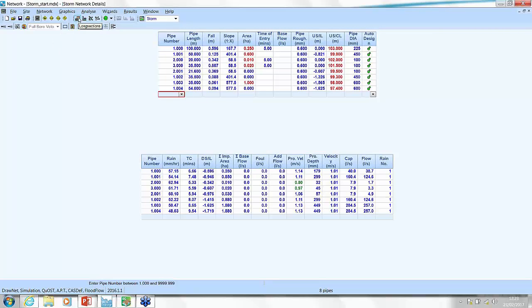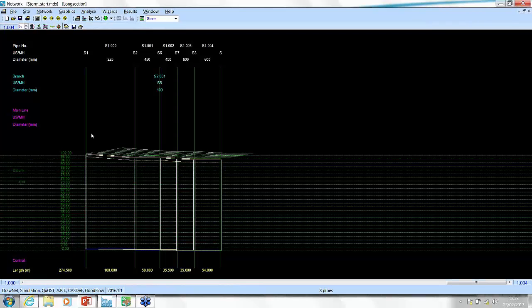Now at this stage, just going to have a look at this in the long section view. And we can see at the moment, it doesn't look particularly sensible. We've got the ground levels up here around 100 meters, which do look sensible. But then all the pipes are down here at the bottom. They've got a sort of naught invert level, something like that.